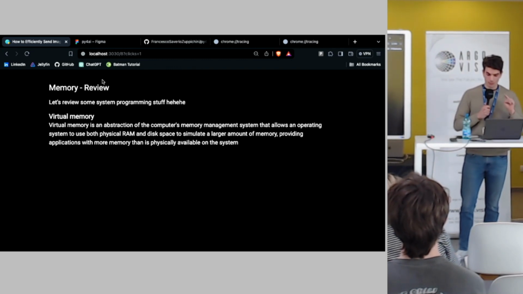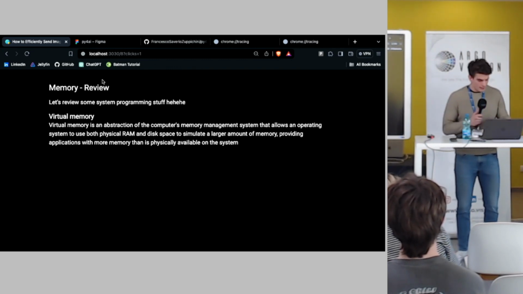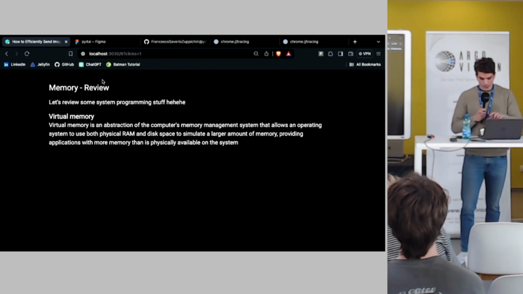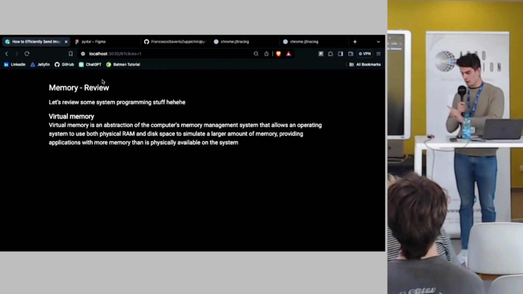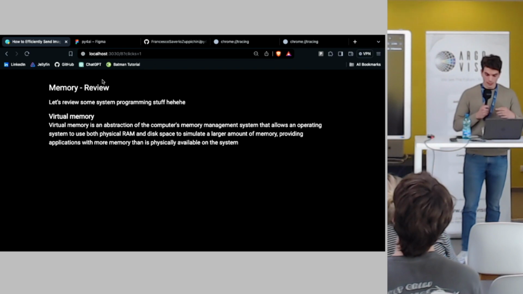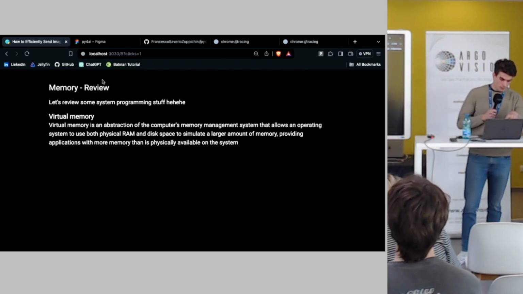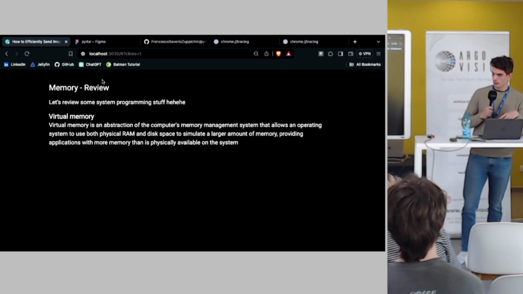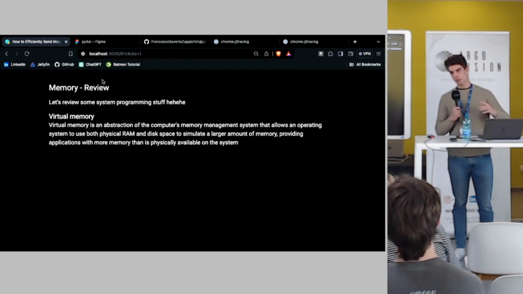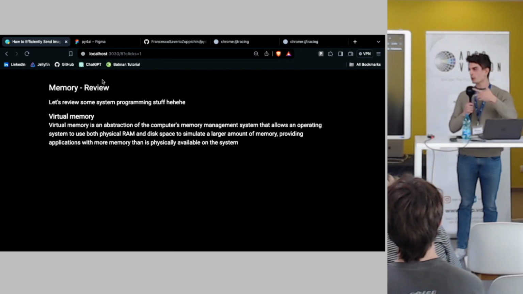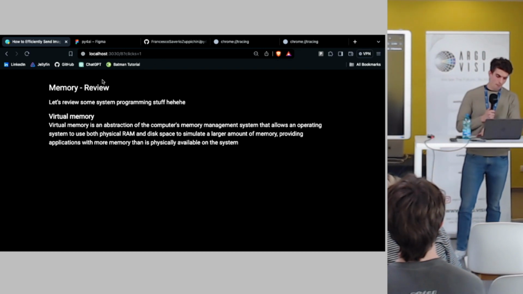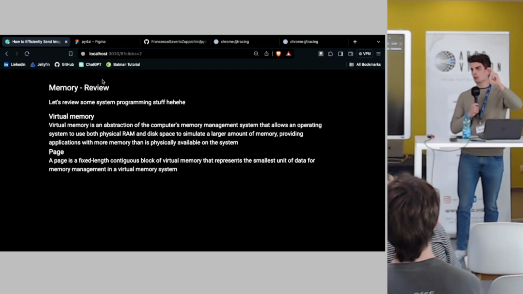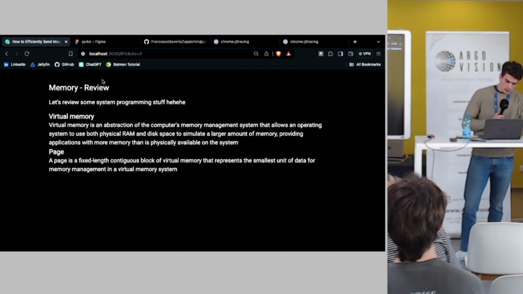Virtual memory is an abstraction of the computer's memory management system, so it is not real, that allows an operating system to use both physical RAM and disk space. We don't really care about saving things to disk. It simulates a larger amount of memory, providing applications with more memory than is physically available on the system. So you have real memory and virtual memory, and processes and programs that use virtual memory, and the operating system has a mapping to know which part of virtual memory goes to the real one. Then a page is just a block in virtual memory. I think for Linux it's usually 4 kilobytes. Maybe for Macs, I don't remember.